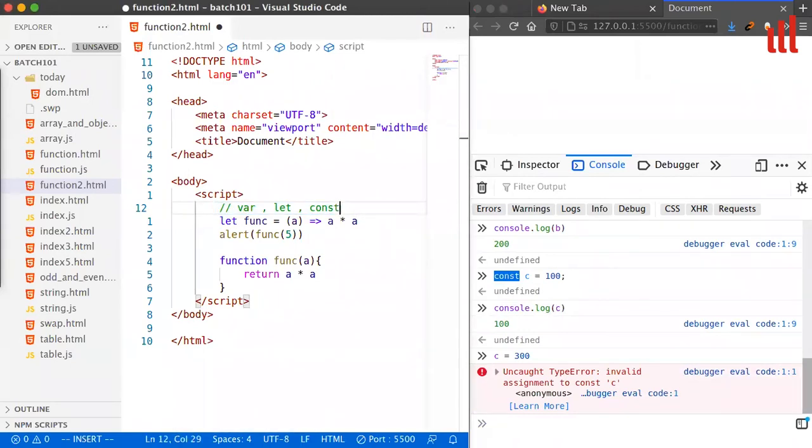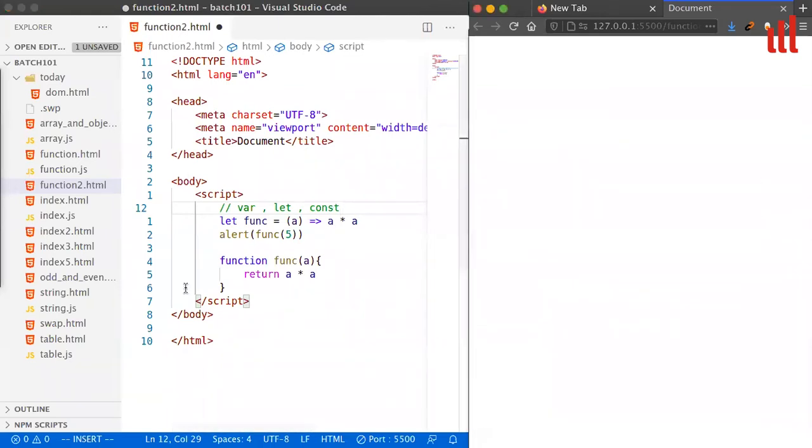Now in case of the return function, let me read. Can we have multiple expressions in an arrow function? Yeah, if you are talking about multiple expressions inside the arrow function, we can simply say a multi-line arrow function. You can also create that. Now how would you define this? Let me explain.